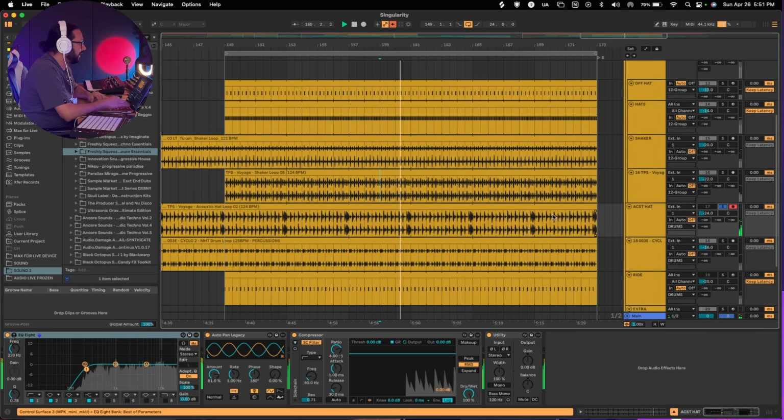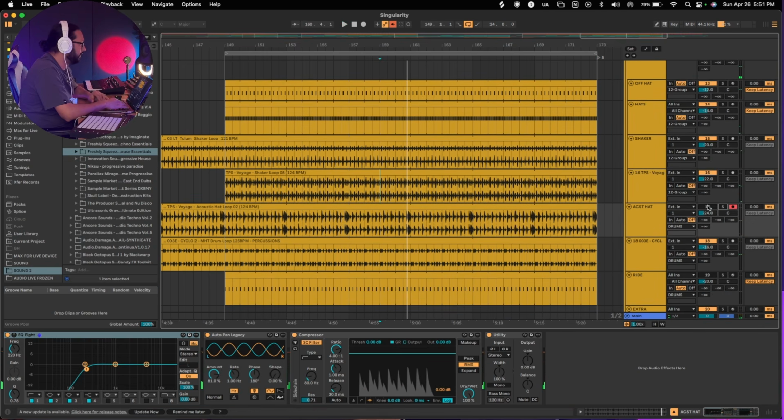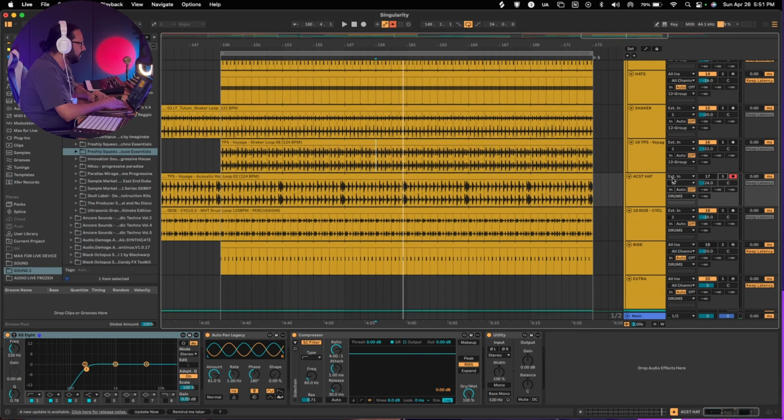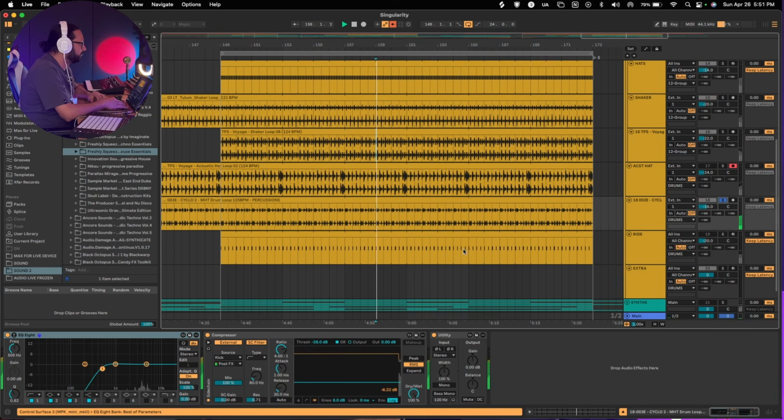So this is the hi-hat, and I guess I'm not really using it. Yeah, so this one I was using in the mix, but later on I decided it wasn't really necessary, so I just turned it off.